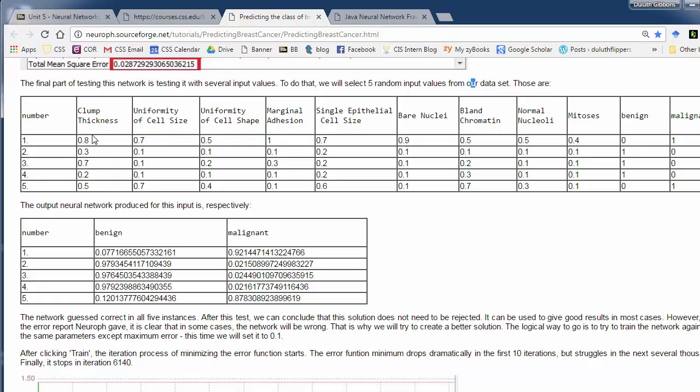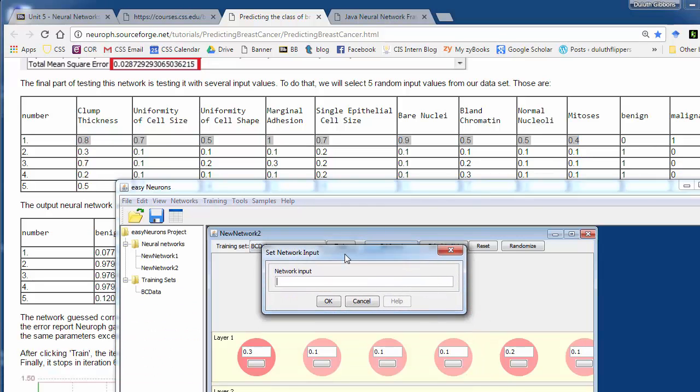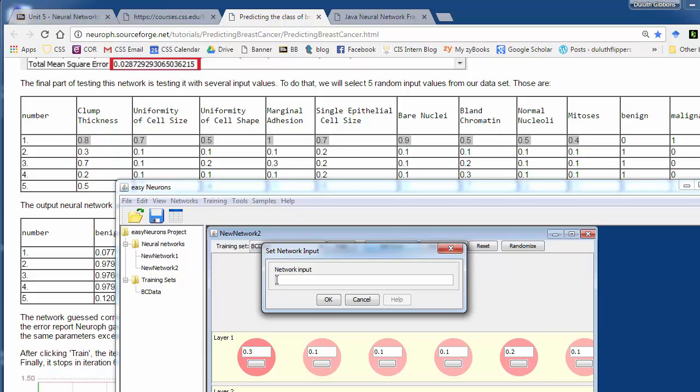So we've picked some values, and this is which patient it would be, and this is the different data on that patient, and this is whether or not. So this first one is malignant, cancerous. And this is the data. So in order to do that, go back to your network here, set input values, and then you can just type in these values here, 0.8 space 0.7. You just have to have white space between them.